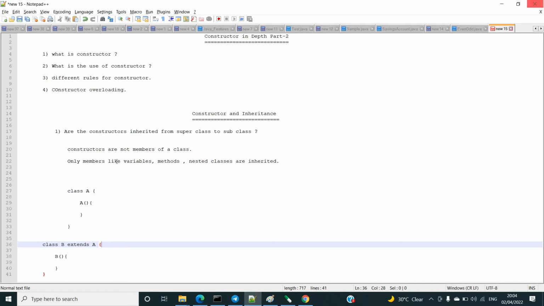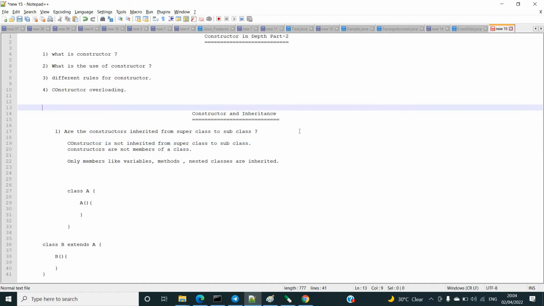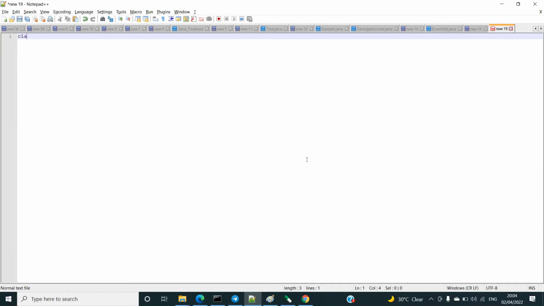That means, simple thing, constructors are not inherited from superclass to subclass, but they play a very vital role in inheritance. Let's see by one simple example. Okay, let's see.